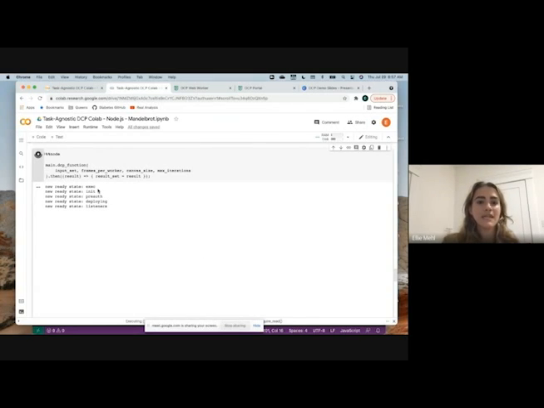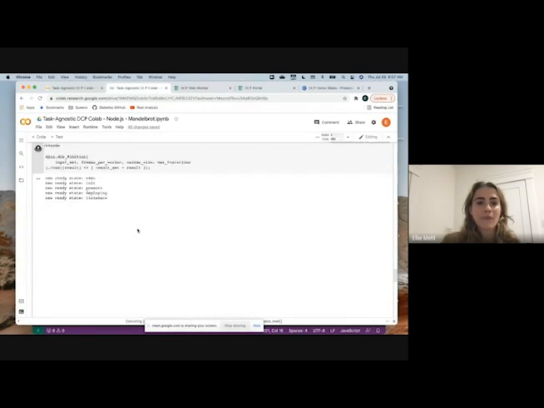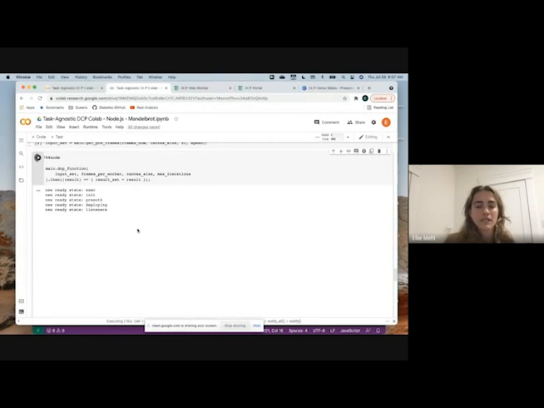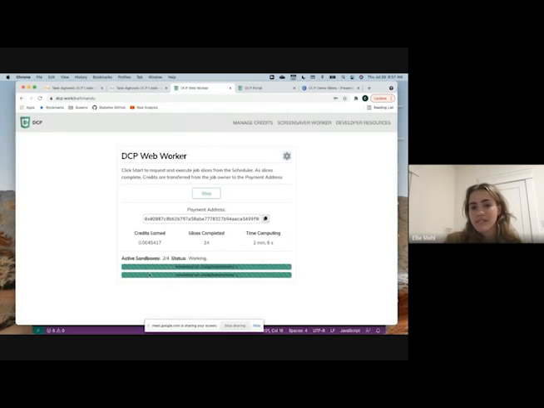But what you should see is all of these new ready states. And what we're looking for is job accepted by scheduler. That's what we want to see next. So here we go. There we are. Job accepted by scheduler, waiting for results. We have our job ID. Now we can go over and look at our web workers, and you can see my web workers already started to pick up slices, right? So it's doing the work.